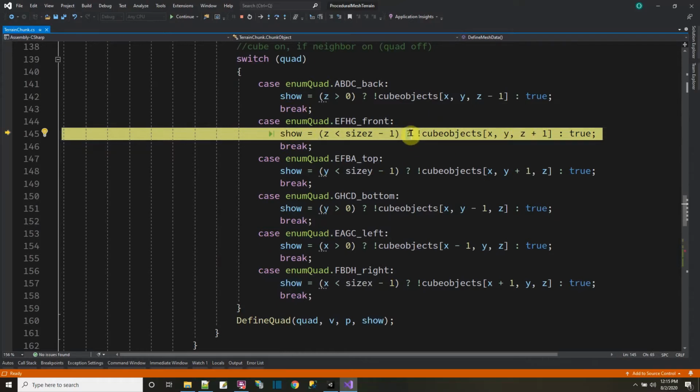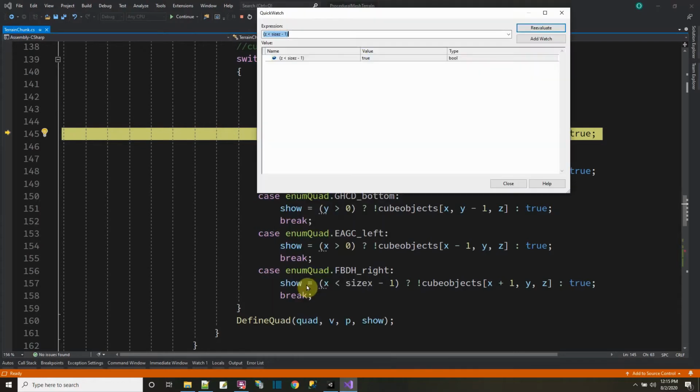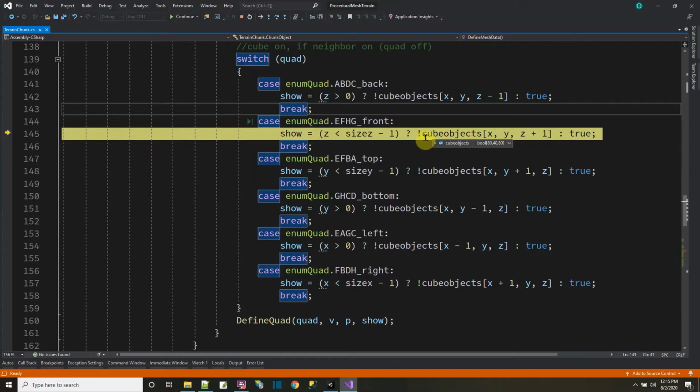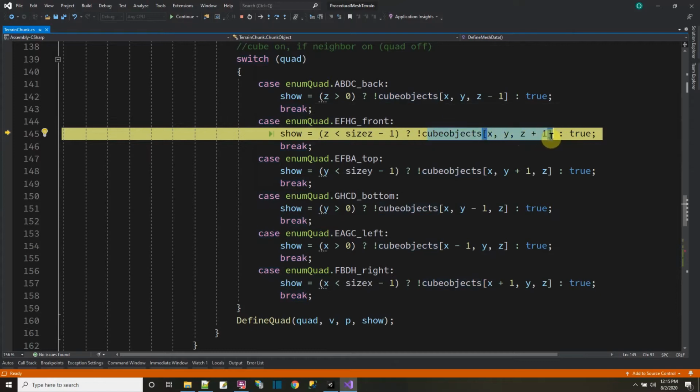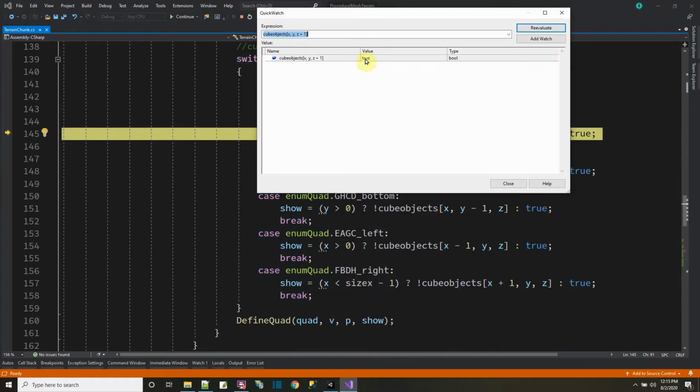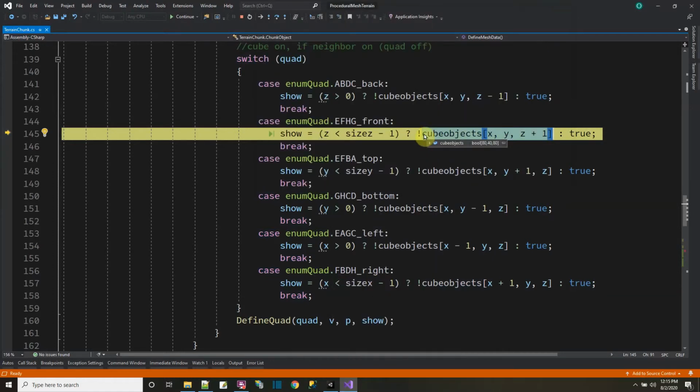So now I'll show you how this question mark thing works when I come into this part. All right, so here I have to see if z is less than the size of z, minus 1, because I'm going to add 1. So let's see what that equals, quick watch. That equals true. Good, so that means we're going to run this part of this question mark colon thing. So let's see what cube objects at x, y, z plus 1 equals, if it's true or false. Is the cube that's in front of me on or off? And it is on. So the cube in front of me is on, and I'm on. So that means the wall does not have to be drawn.